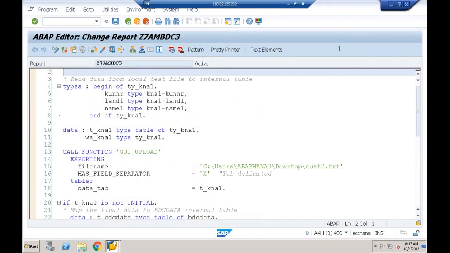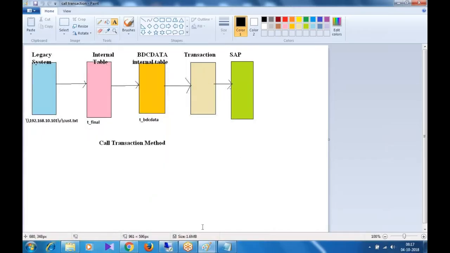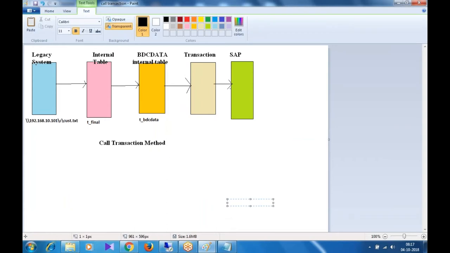Any other doubts for this? So tomorrow what we'll do is, when we can go for this approach, when we can suggest to the users or the business this kind of approach. Customer is not bothered about which technique we use. Customer is bothered only whether data is migrated or not. It is the responsibility of the ABAP consultant to decide which technique we have to use.